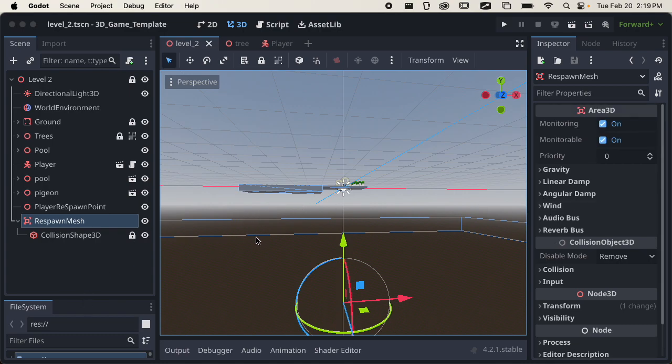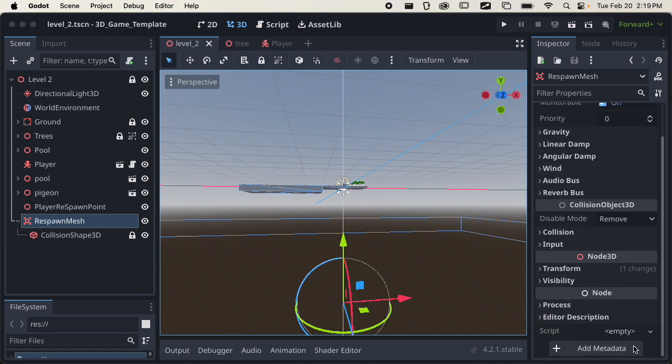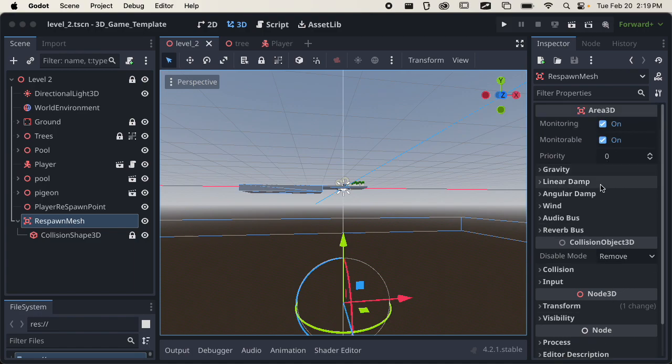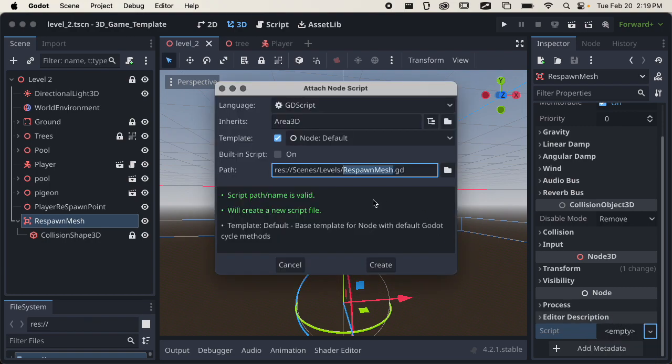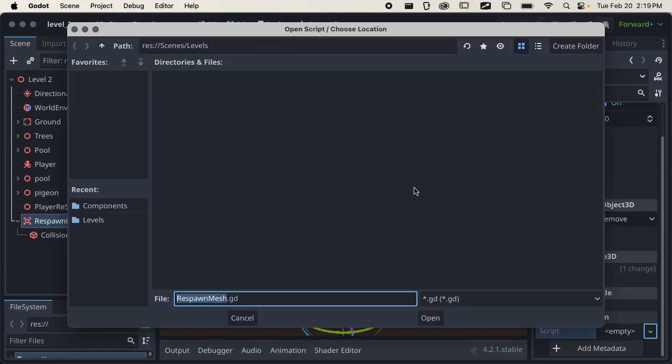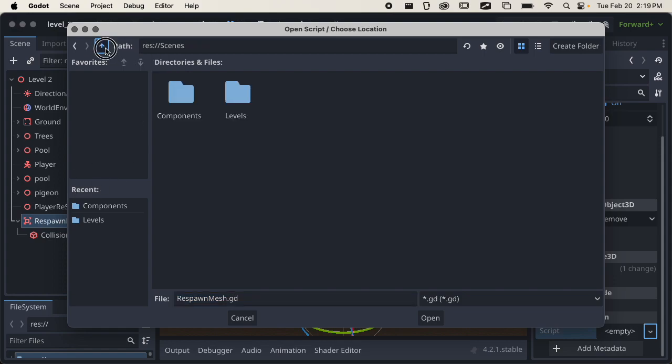Okay, so for our respawn mesh, first we need to detect when the player enters. So what I'm going to do is add a script here. I'm going to go to the script area at the very bottom of the inspector, and create a new script. I'm going to click on here and go back to the parent folder and back to the main folder. I want to make sure this is in my scripts folder so that it's nice and organized.